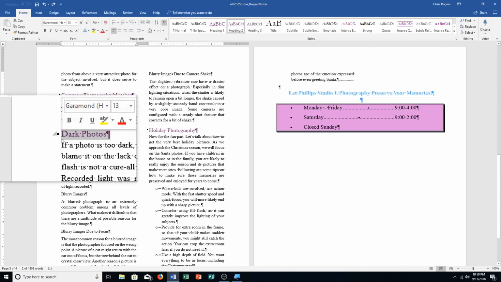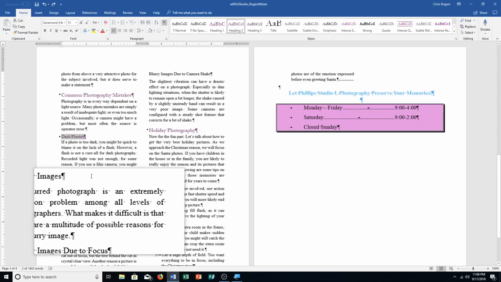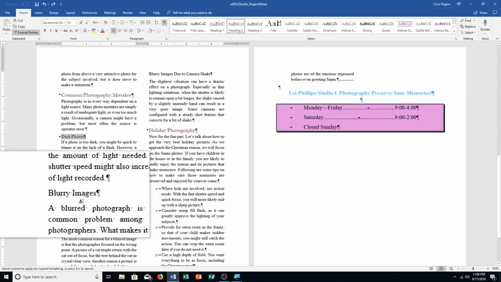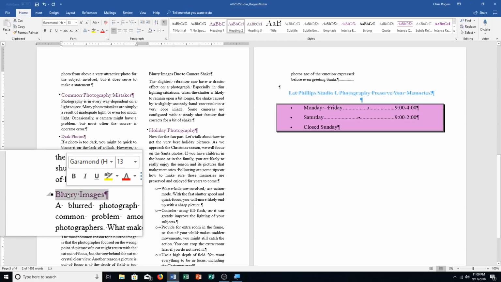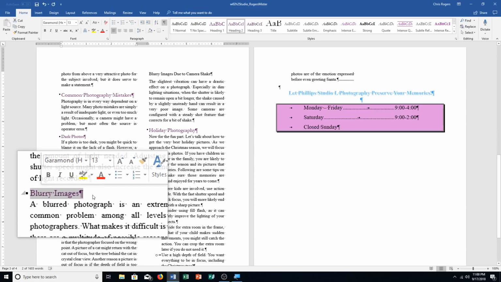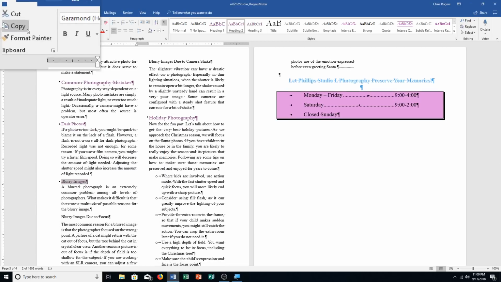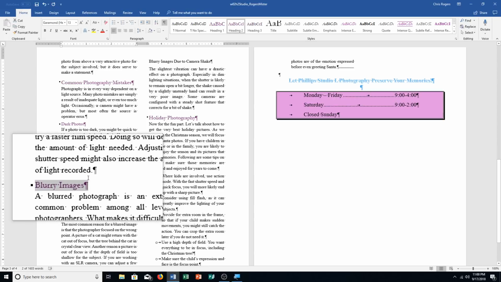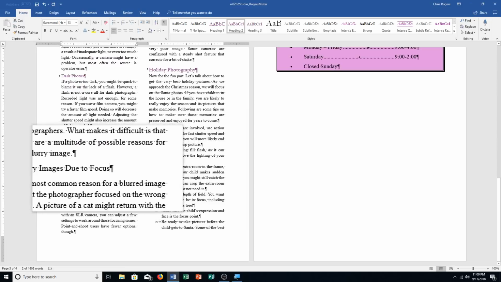That's okay, it happens. So you did Format Painter. We did dark photos. We want that. Still having selected it, we select Format Painter again. We take care of Blurry Images. And then it says press Escape, but you only have to do that if you double clicked on Format Painter. So it automatically deselects Format Painter. And then it says select Blurry Images due to focus. So I'm going to scroll down a bit. Blurry Images due to focus is over here.